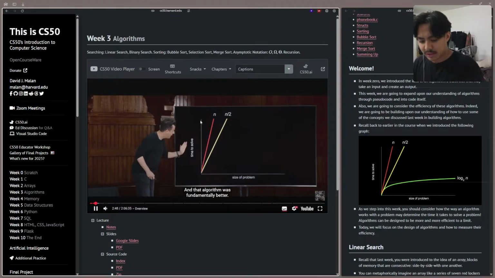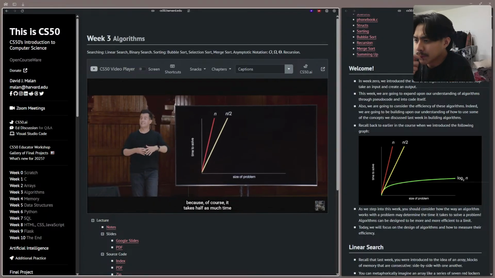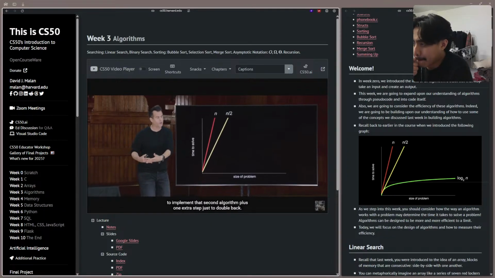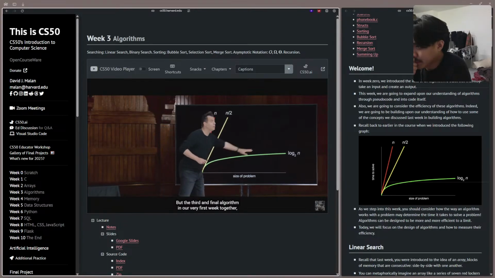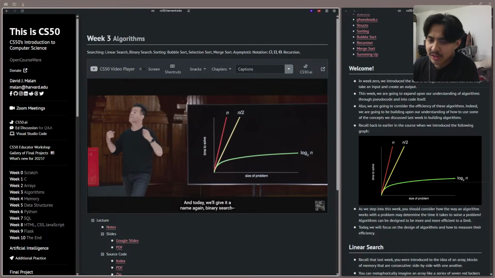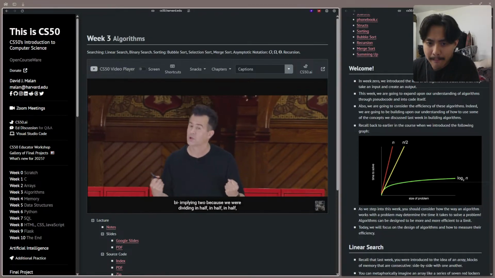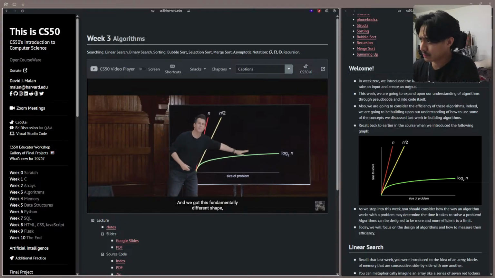The algorithm was fundamentally better. Its line was fundamentally lower than the first algorithm's, because, of course, it takes half as much time to implement that second algorithm, plus one extra step just to double back. But the third and final algorithm in our very first week together was binary search, where "bi" implies two, because we were dividing in half, in half, in half, again and again, and we got this fundamentally different shape.